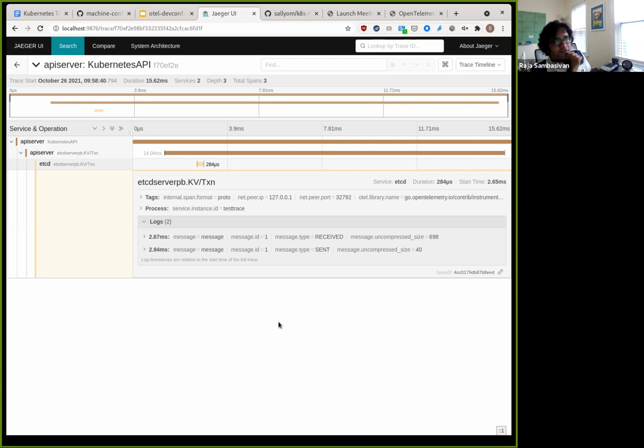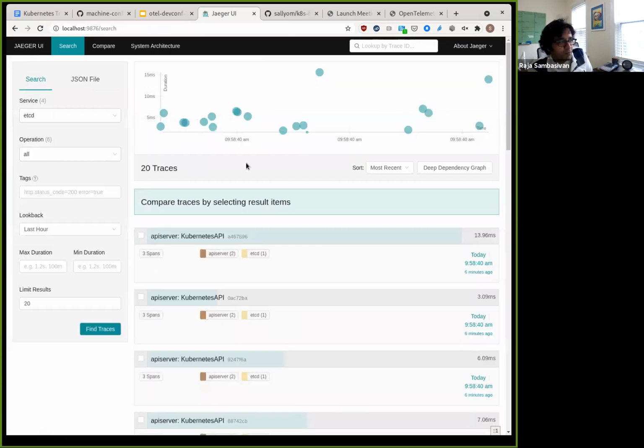And do you have a sense of, you had one slide that said we hope to understand what we could use tracing for. Can I reverse that? What do you hope to use tracing for?